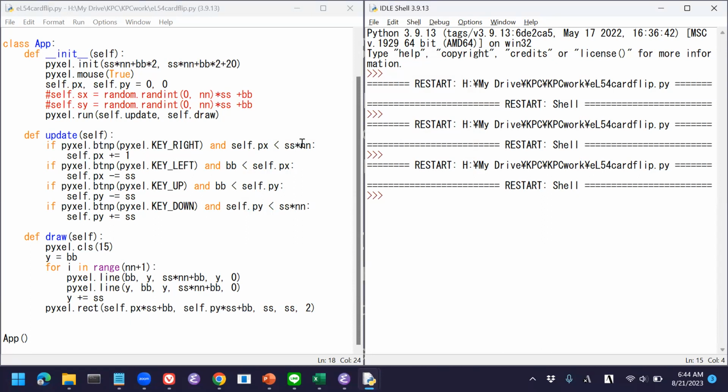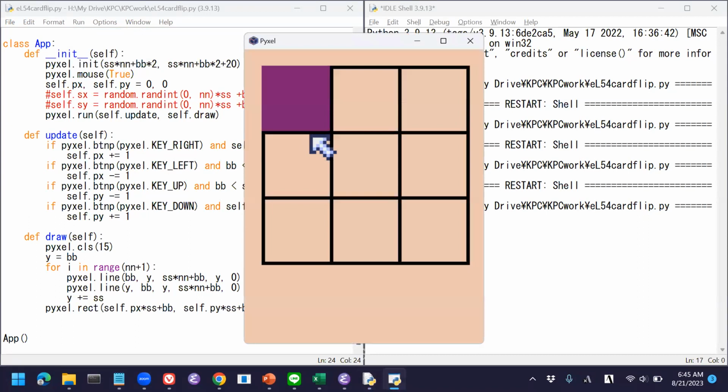So here too, we need to divide by SS, here too. 1, here 1, and here only NN, and here SS, 1. Okay, I think this is good enough. Let's run and check. So, if you move the cursor, something is wrong with up and down. Okay. Let's check what's wrong.